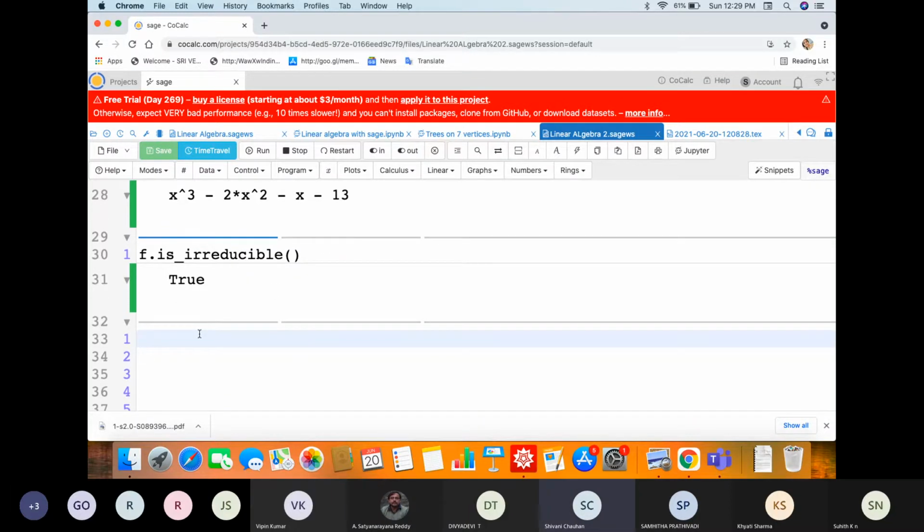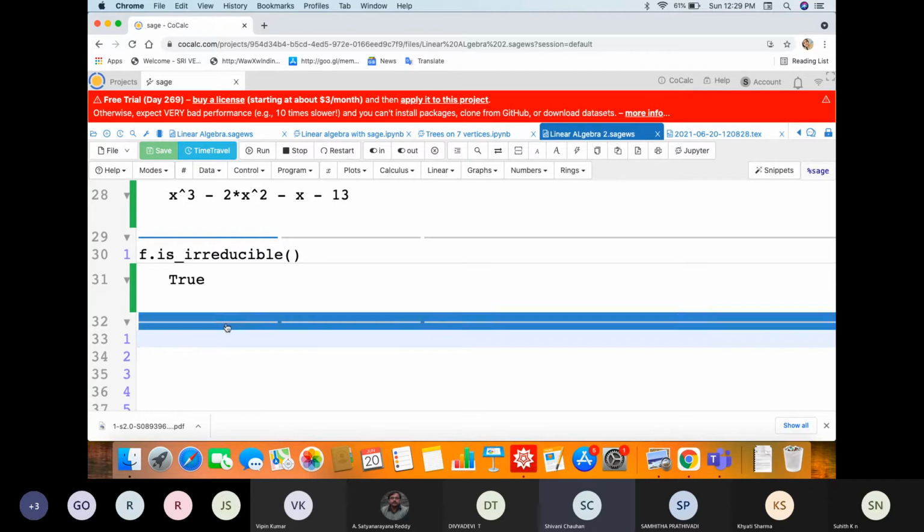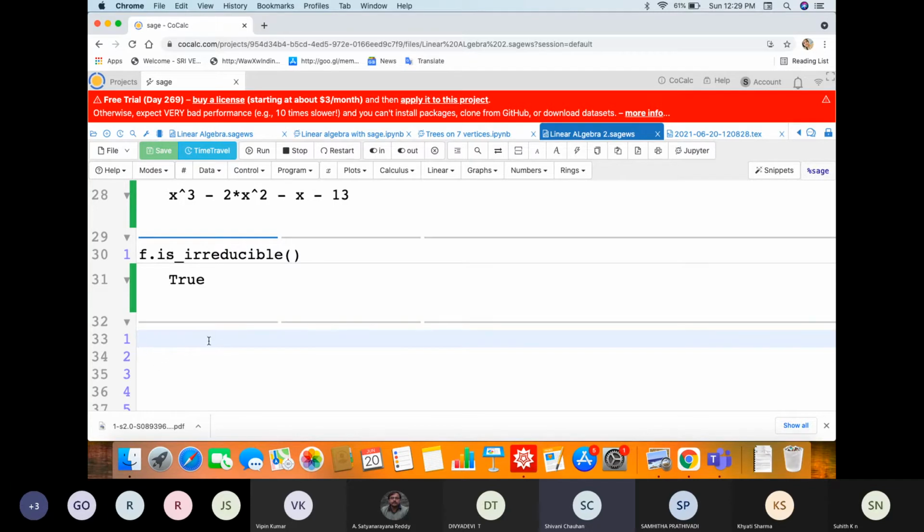Okay, so next, moving on to the matrix operations. All the matrix operations are simple. If you want to add two matrices, you simply use A plus B, and for multiplication, A star B. So let us define one more matrix. Now for this matrix, can you compute the square?